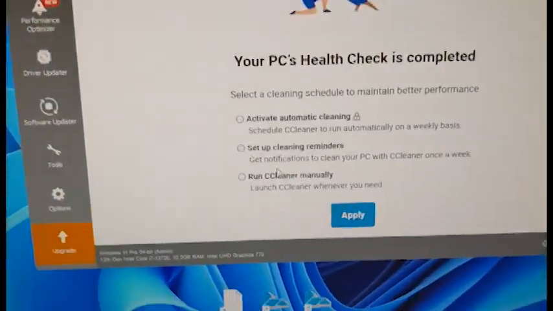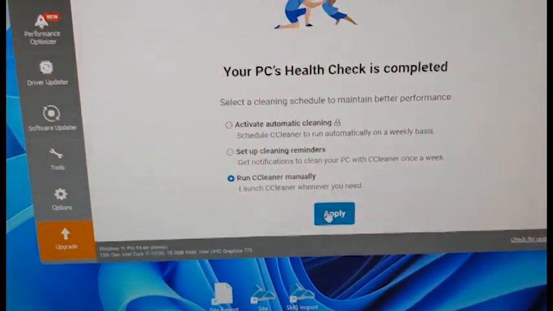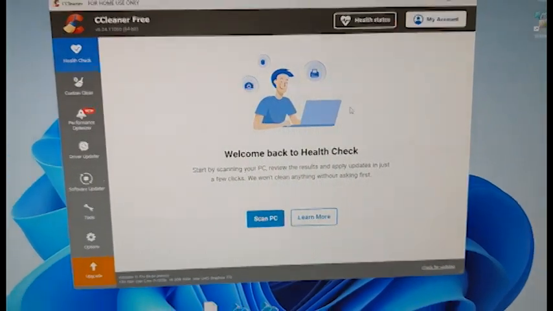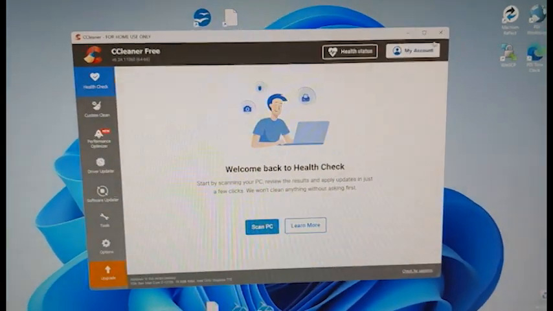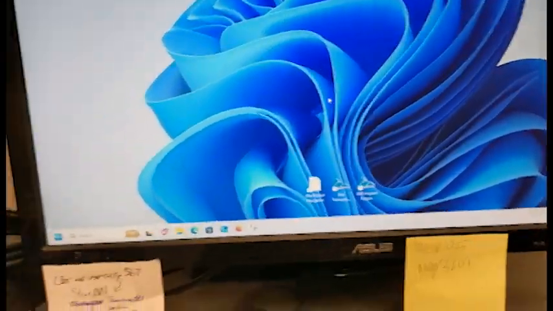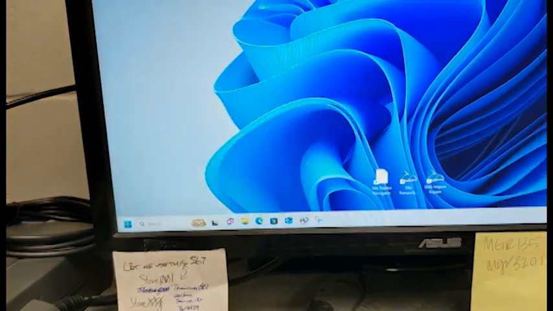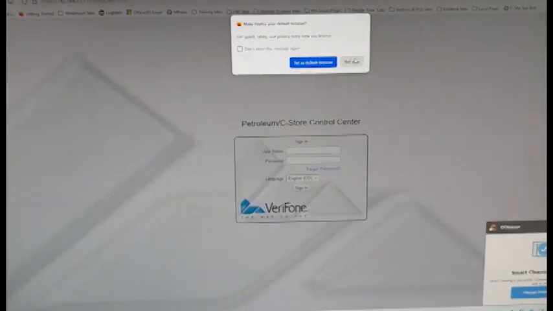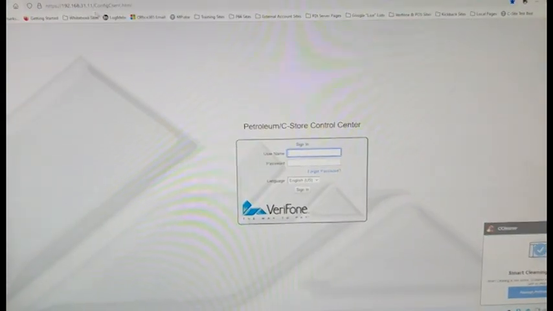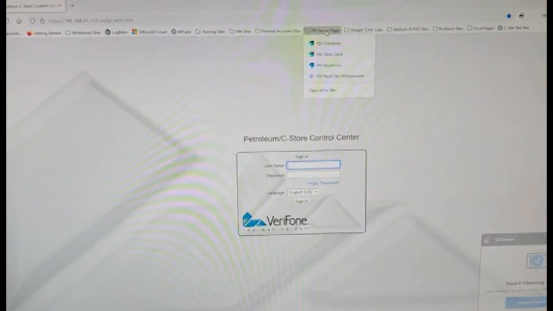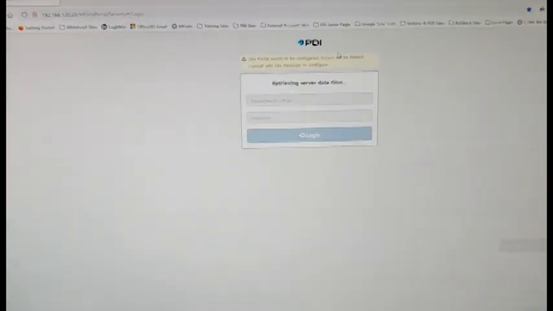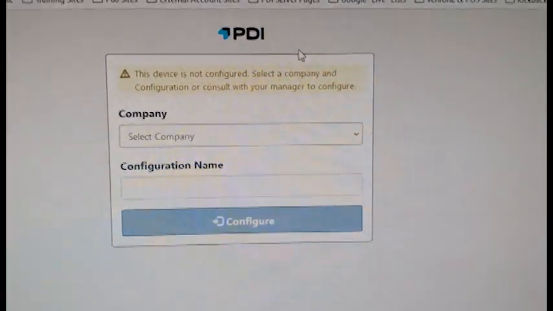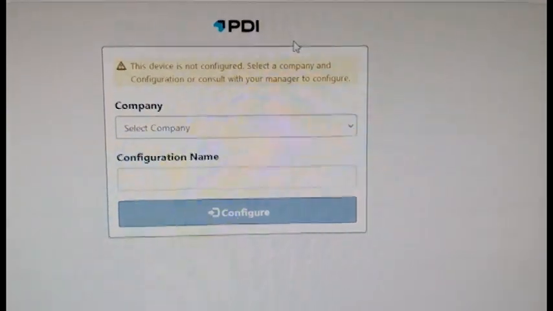And then right here I say run it manually and apply. I don't give a review because I don't care. And that's it. So now I can close CCleaner. Firefox closed. So I'm going to open that back up, or Edge or Chrome or whatever you're using. And then if I go back to the PDI Time Clock site, you can see my configuration is back up, and it basically wants me to set that again.